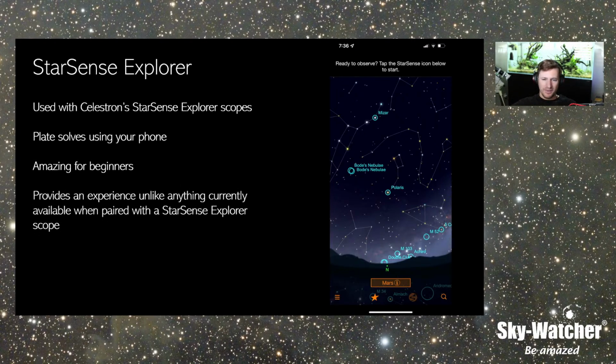But this is really an impressive system. If you're just getting started, even if you've been doing it for a while, it's a very impressive system to get started with. You can use the app on its own, but it's really only there for the StarSense Explorer setups. It's a very impressive system when it's all put together. So there is that.